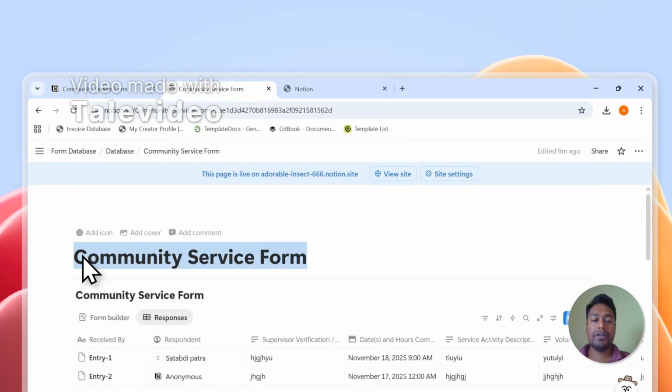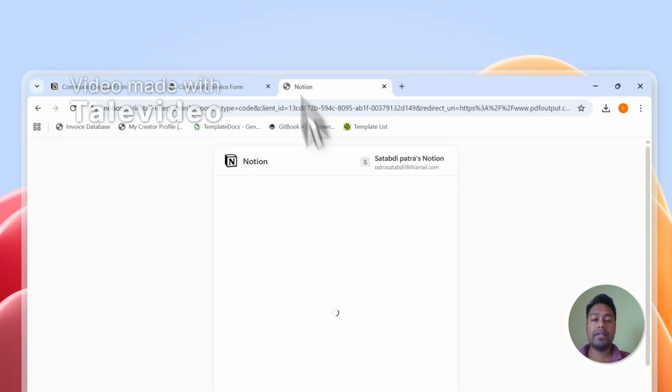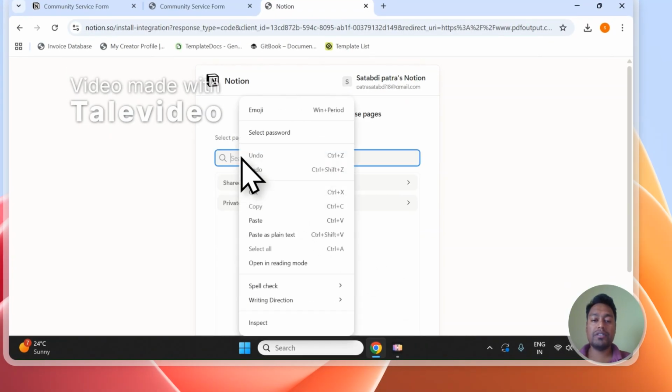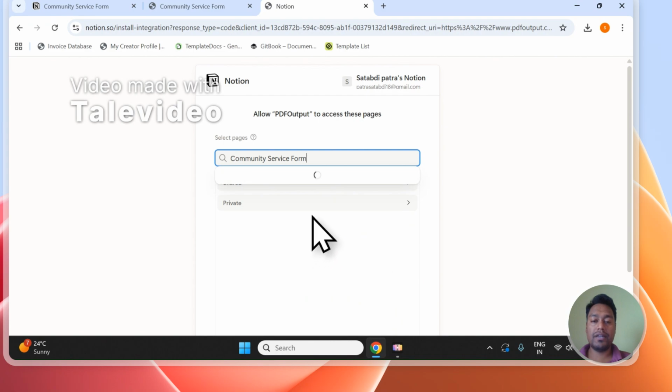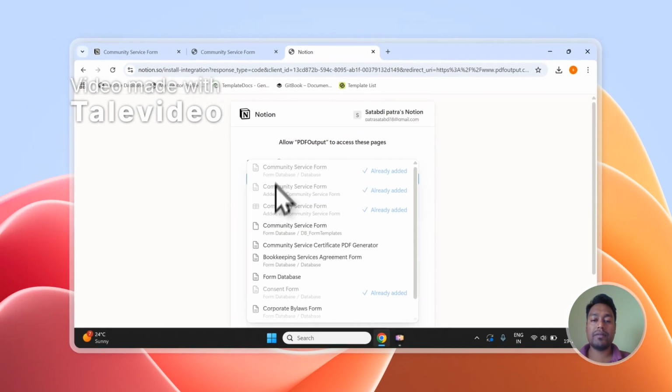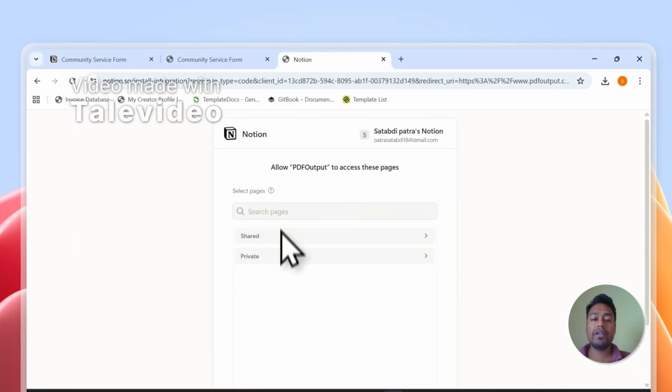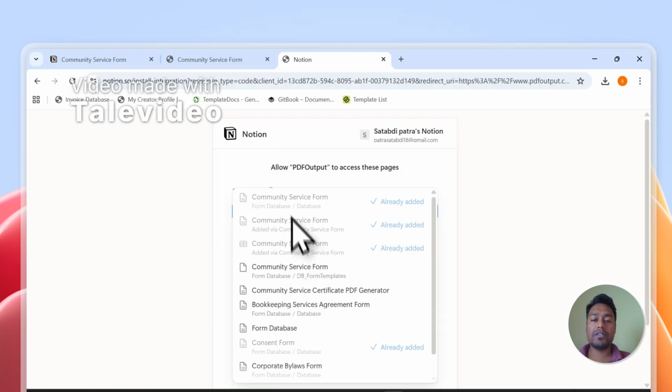Let me copy this community service form title, and then I will be adding the same in the database selection window. So let's click on select pages, and I will put the community service form title inside the search pages field, which will allow me to select the database. I already have it added over here, so I do not need to. In your case, you should add it once you paste the title over here.